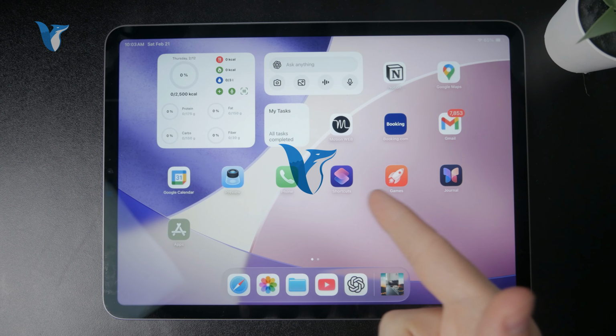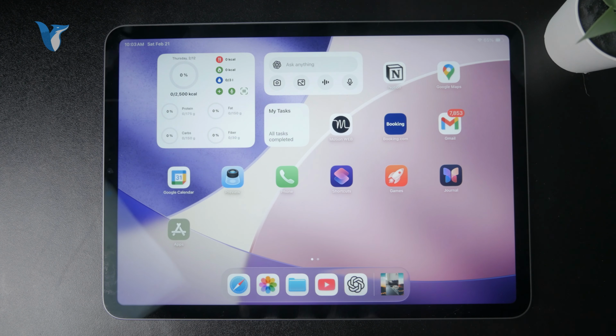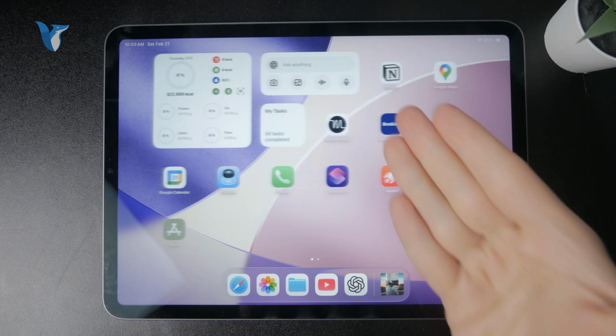So how do you search for apps on the iPad? Let me talk about it and show you a couple of ways how you can do it.